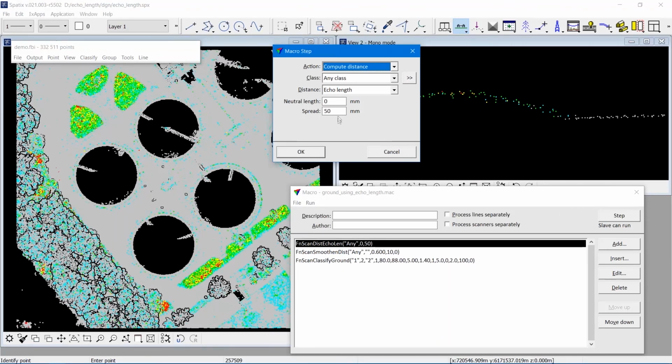And spread defines what translates to +1. So neutral length 0 plus 50, or 50 millimeters, that's going to become +1. And the same on the negative side, 0 minus 50, or minus 50 millimeters, would become -1. But in this data set, we don't have any negative echo length values. Everything is positive. So our distance values with these settings are going to be between 0 and +1.